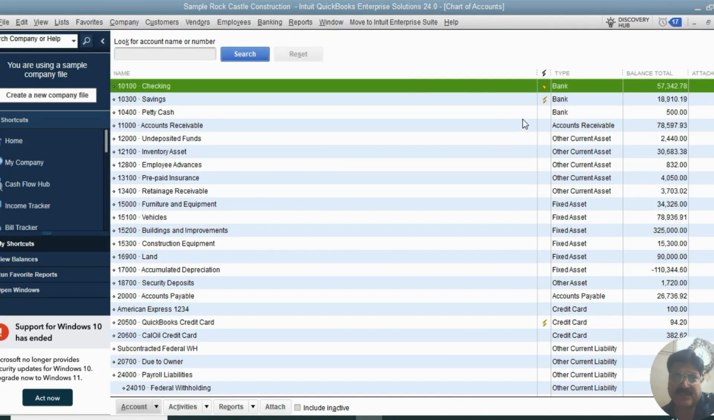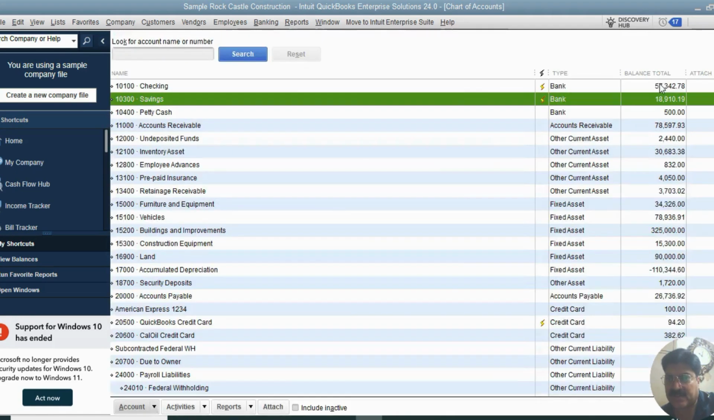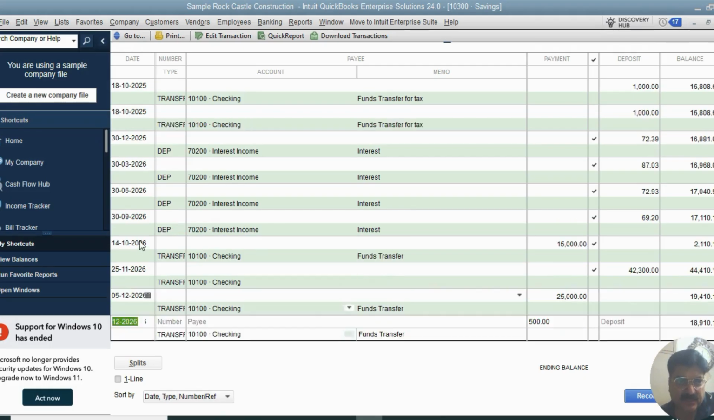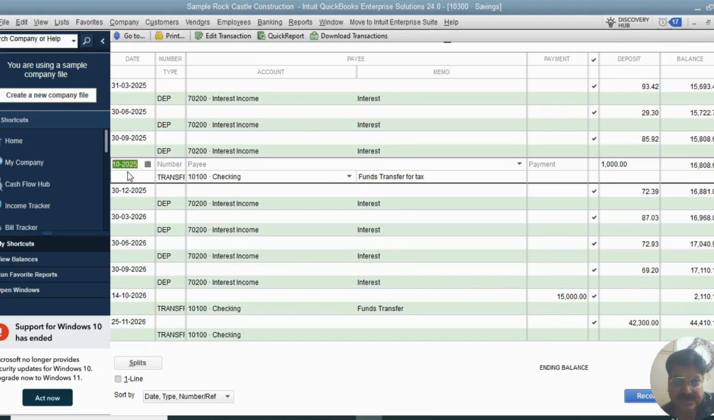That's the manual transfer. We have done it. And just to verify that, we can go to the savings account, because the amount has been increased here. Let's go and select today's date. That's the one. You can see that.